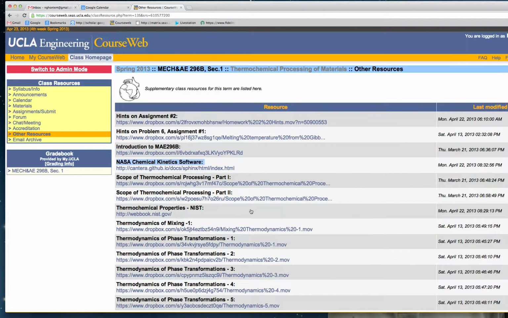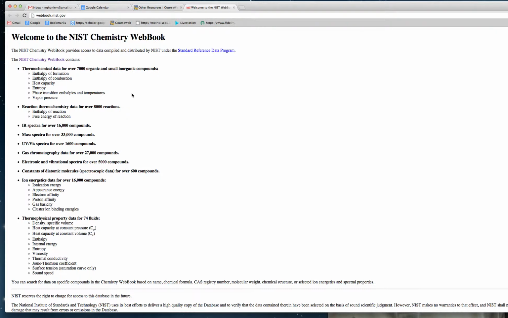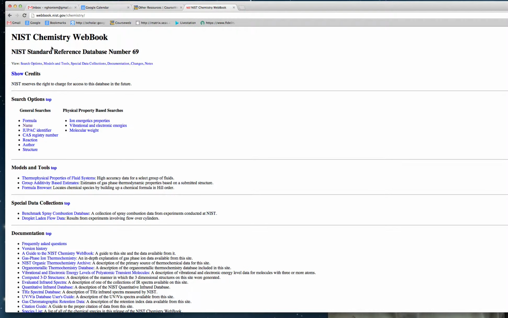But for now, you should go to this web book for NIST. And the web book, it says, Welcome to NIST Chemistry Web Book. And you have Standard Reference Data Program, and then you have this NIST Chemistry web book. So if you click on it, then you will get the profile that looks like this.